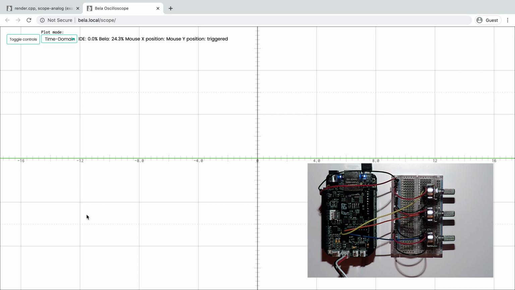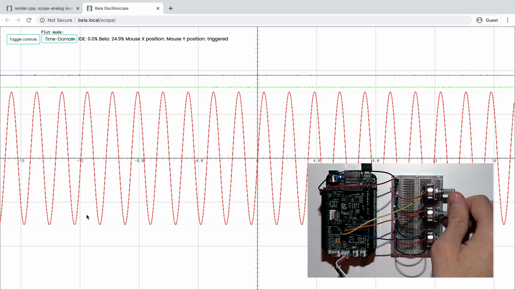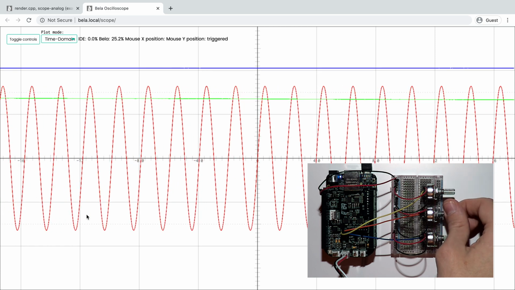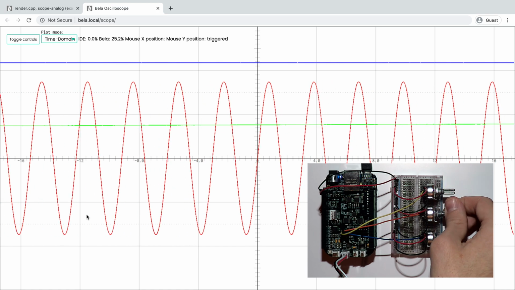When I adjust the potentiometers, we'll see the signals appear in the scope. And in addition to the 2 analog inputs shown in blue and green, we can see in red a sine wave which is being synthesized by the example project. So this shows that our analog inputs are working.